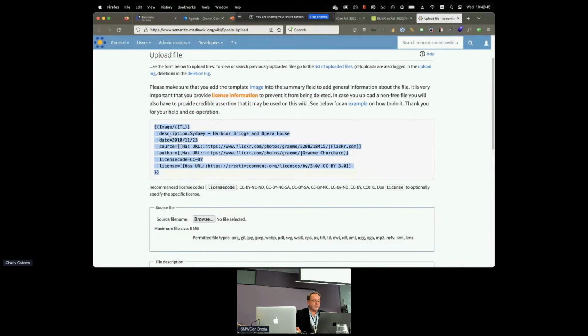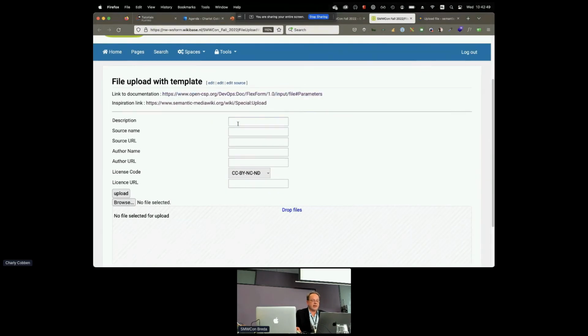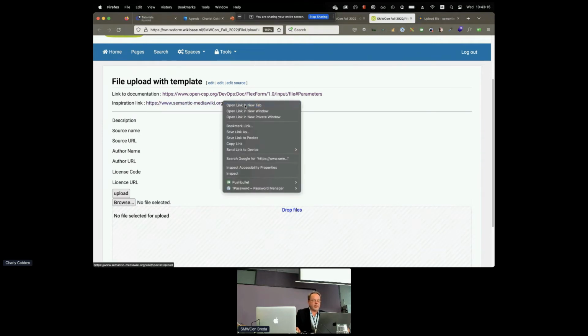So it asks for a description, a date, a source, author, license code, all those kind of things. And I basically created the form asking you for that. And then the license code, I just made a select box so you can quickly select something. So you fill this in. I don't have any checks in there, so it should be fine. And then you can upload a picture. And then this will be the template inside the file page, basically what they ask here.